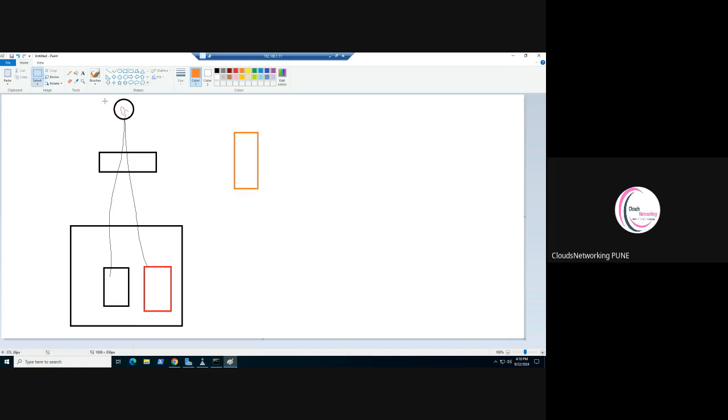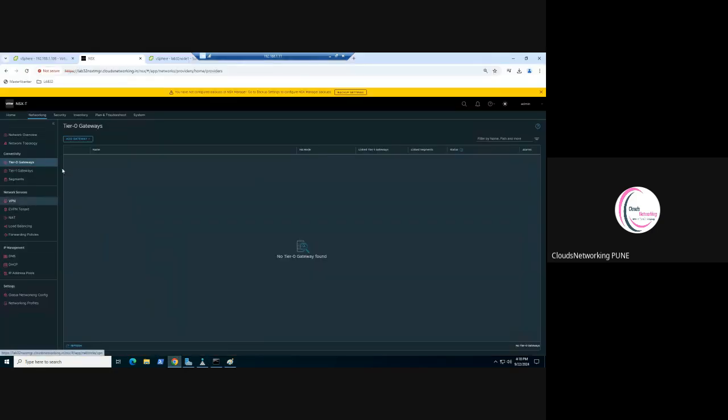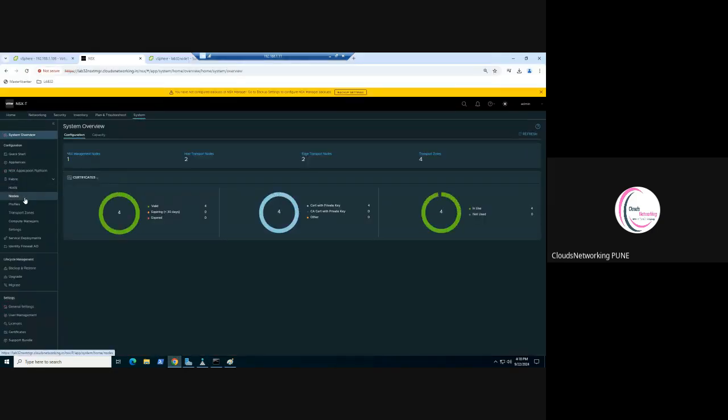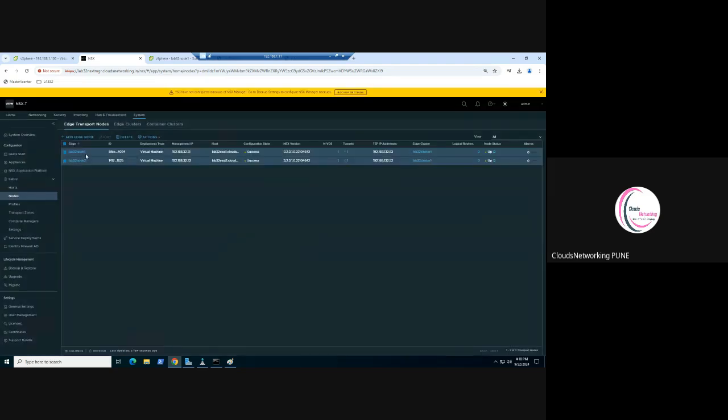So what NSX-T will do is bring this routing feature inside, and this is called distributed routing. Okay, and whenever you have a requirement to go to the outside world, for that we have a different feature called edge nodes. Here, edge nodes will help you use north-south routing, and for east-west routing we are using the DRs.